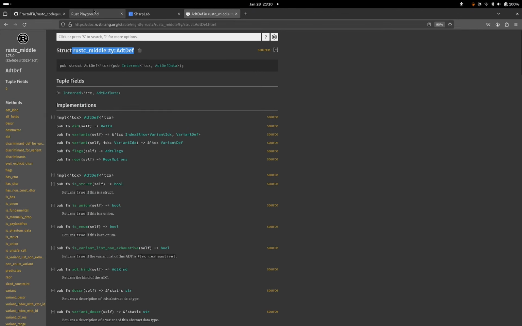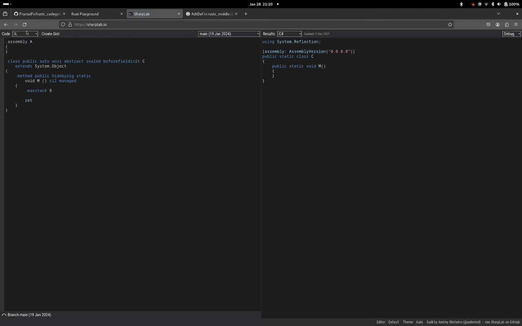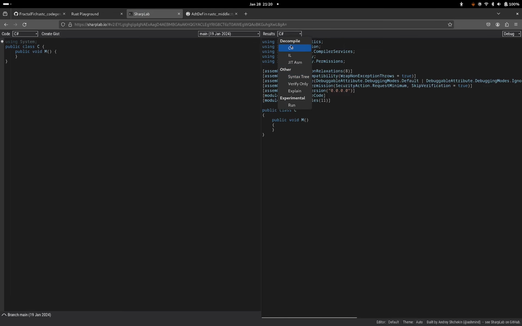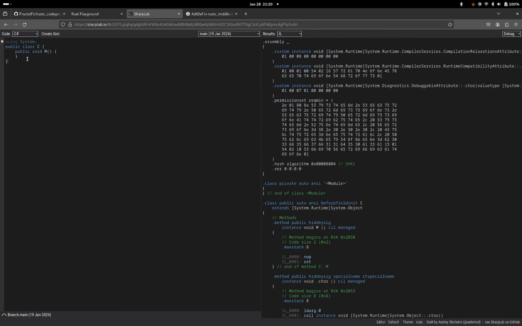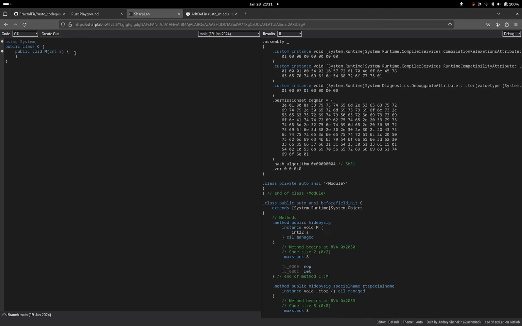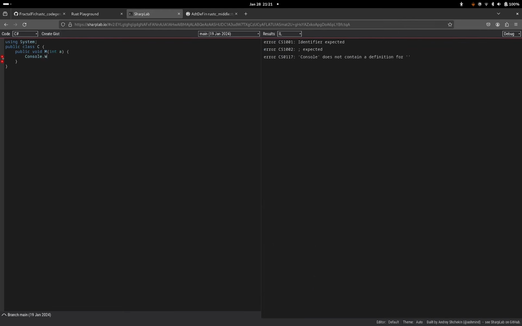In .NET, generally instance methods have a hidden implicit this argument. So for example, when I have this function public void m, because it's not static, it takes in a hidden argument of the type of the class this method is defined in. So if I, for example, had an integer here and I printed it. Oh, that's right. What's happening? That's kind of weird.